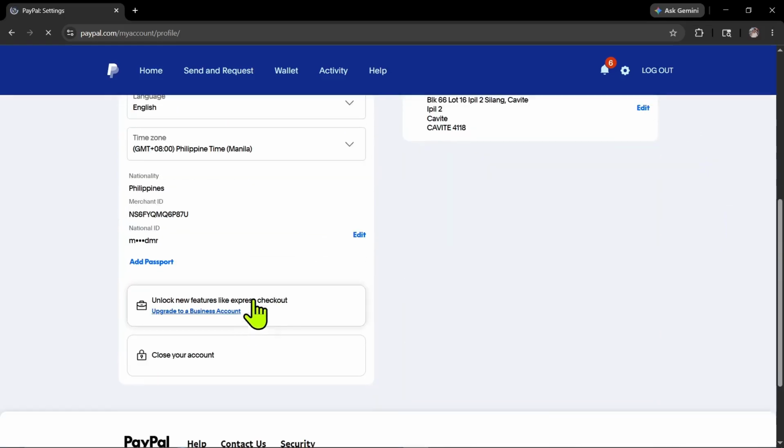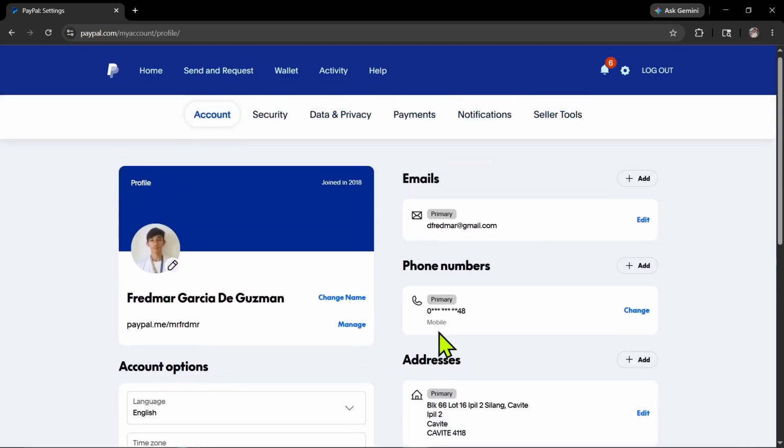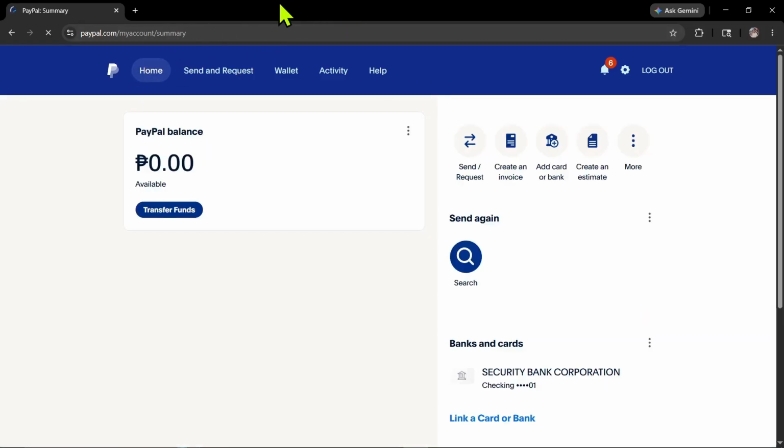So, to keep it simple, check PayPal limits by looking at account alerts, opening the Resolution Center, reviewing limits during send or transfer steps, and verifying your account if PayPal asks for more information. And that's how you check PayPal limits.